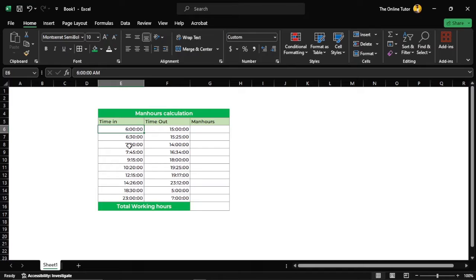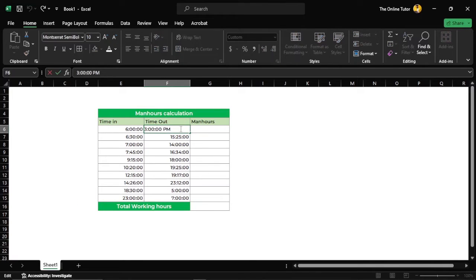So you can see someone clocked in at 6 o'clock in the morning, someone clocked in at 6:30, and then we have people clocking in at 6:30 p.m. and also at 11 p.m. Then for the time out, you can see when these individual people are clocking out.